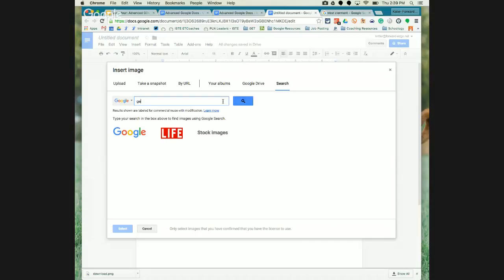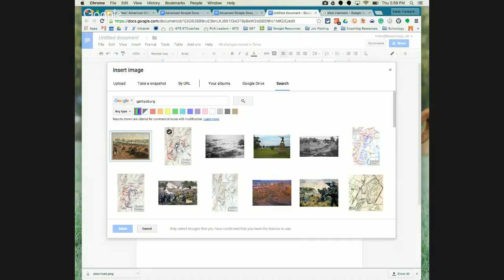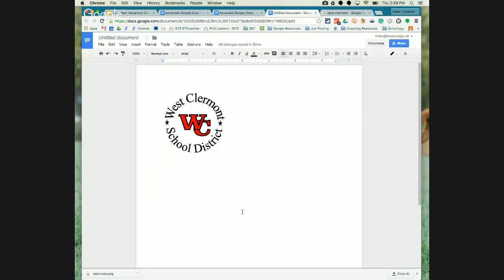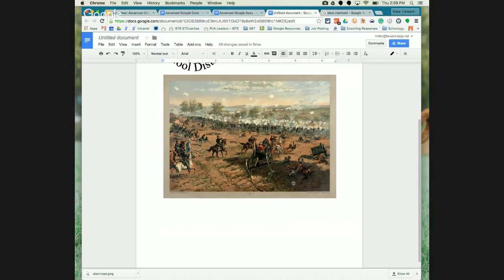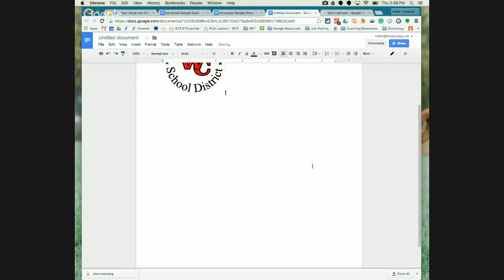So let's say we are looking for, sorry, it's kind of delayed on my view, so I can't even see if I'm spelling this right. Okay, so we're looking for an image of Gettysburg. Okay, great, this is good. So you just click on it so it gets the blue box around it, and then you hit select. So I didn't even have to leave my doc to do that Google search. So those are just some handy things with inserting images that most people don't know.